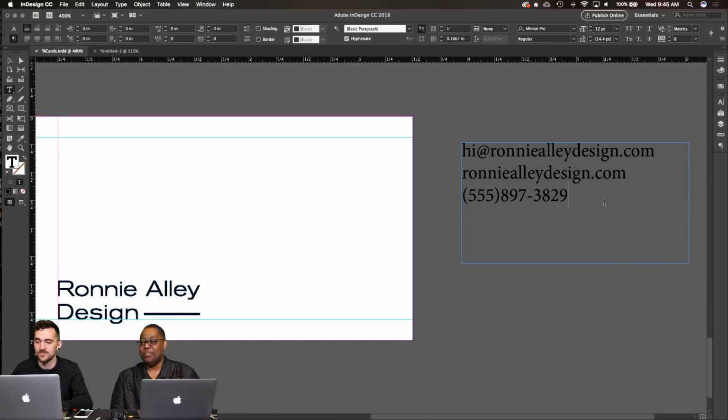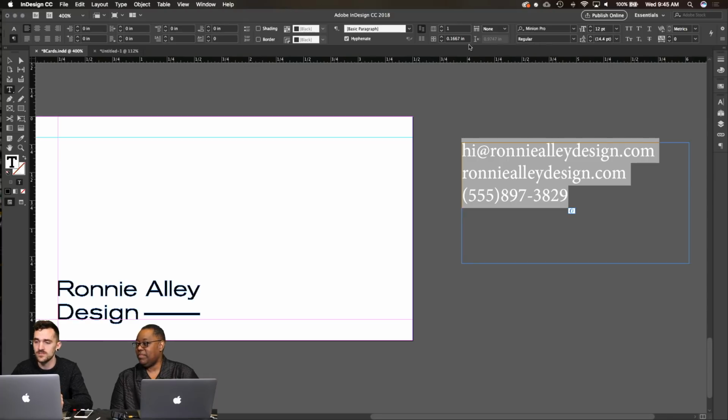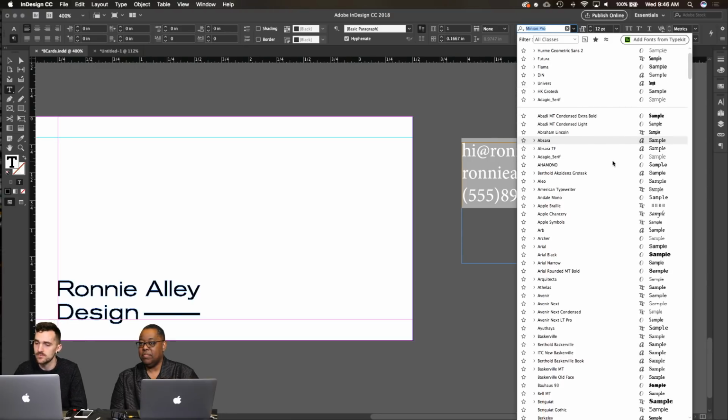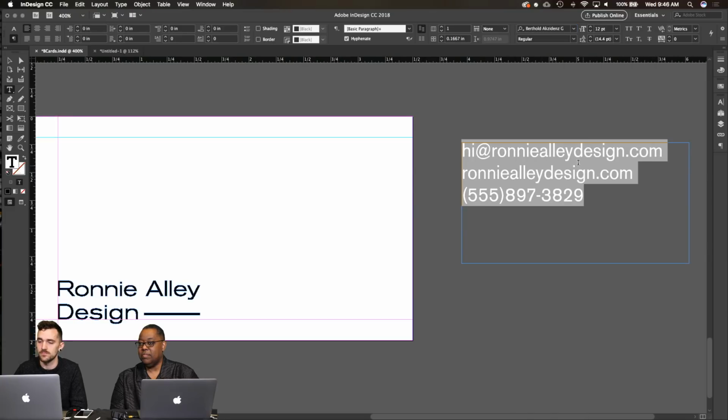Okay, so I believe this was Birdhold. Also, I don't know if I want to use a sans serif or a serif since my logo is going to be a sans serif. It might be nice to have some complementary stuff.